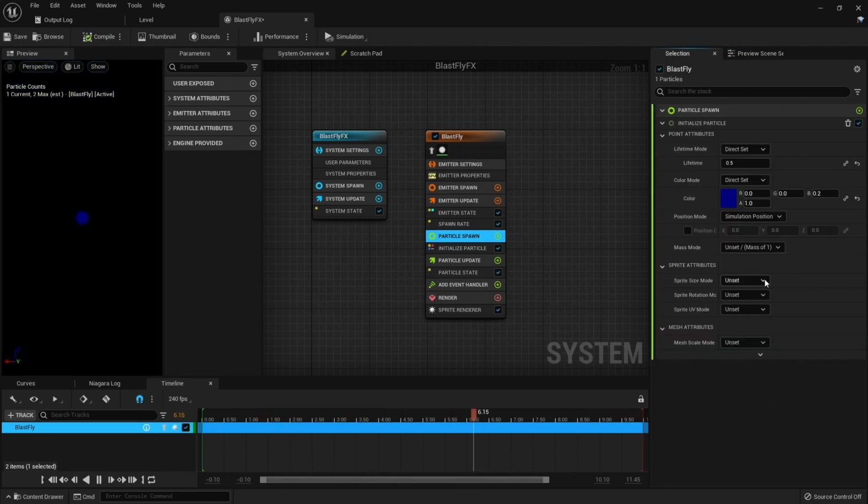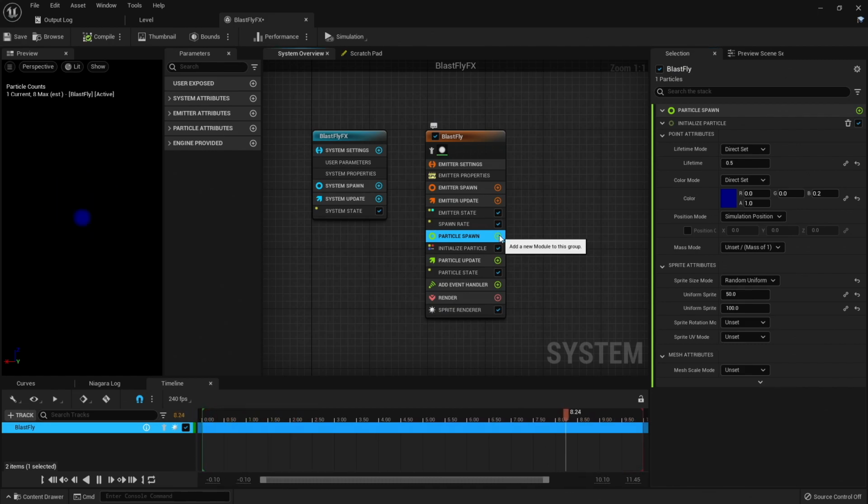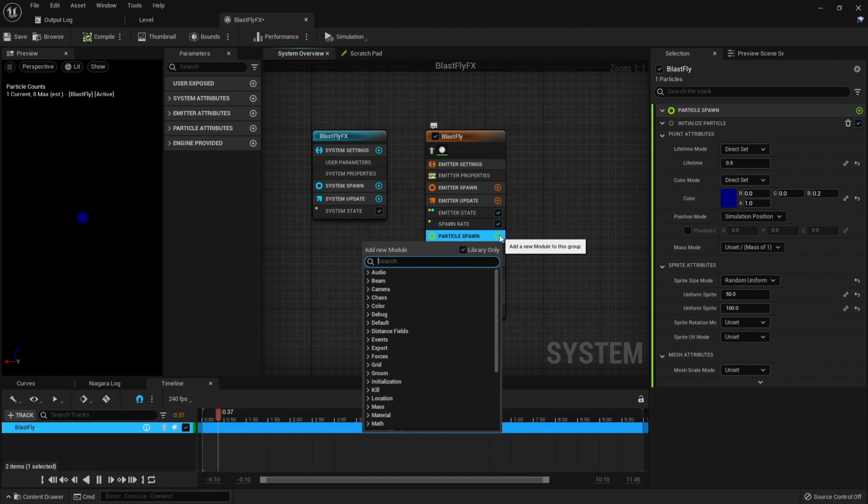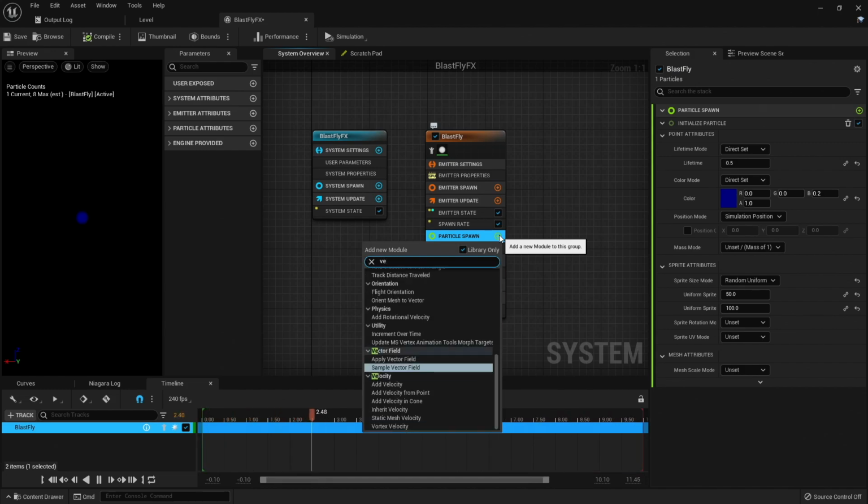Back in Initialize Particle, we'll change the sprite size mode from unset to random uniform. This will keep them round, but we'll have them spawn with sizes between 50 and 100. We can zoom in and out with the scroll wheel in the preview window to make the particles easier to see. Next, let's give the particle some movement by adding an Add Velocity module under the Particle Spawn group.